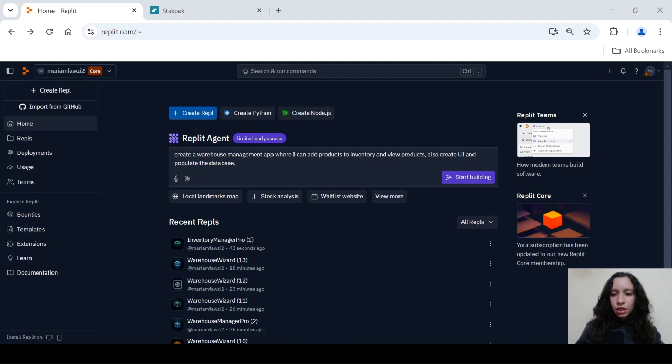Starting with Replit Agent, we will write a prompt to create a simple warehouse management system where we can add products and view products with a basic UI, and just click on Start Building. Now, this is where it stands out. It has the ability to handle entire projects from start to finish.